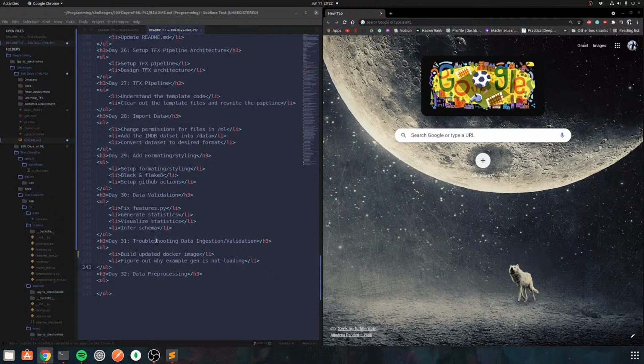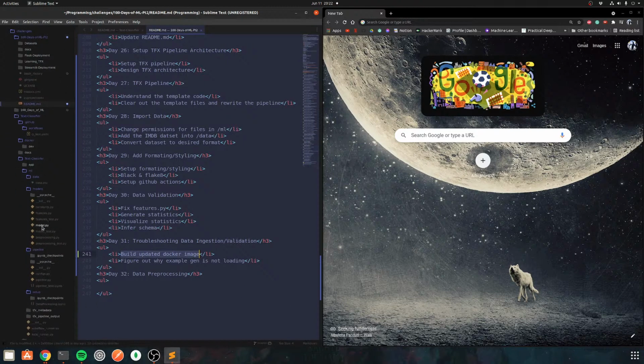All right, so day 31 of 100 Days of ML, and today I'm going to be troubleshooting data ingestion and validation. So first things first, I'm going to build the updated Docker image due to changes in the dependencies. And then I'm going to figure out why ExampleGen is not actually loading the artifacts correctly. A lot of this would just be doing research because I'm not too sure how exactly ExampleGen displays the outputs or even loads in data from the CSV file. So figuring that out is going to be my primary task today.